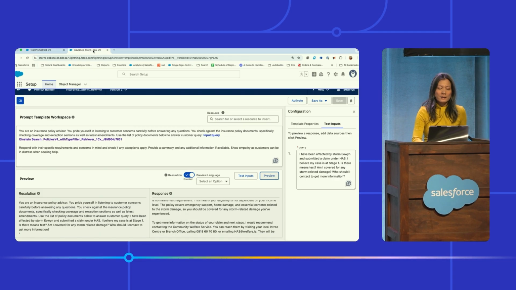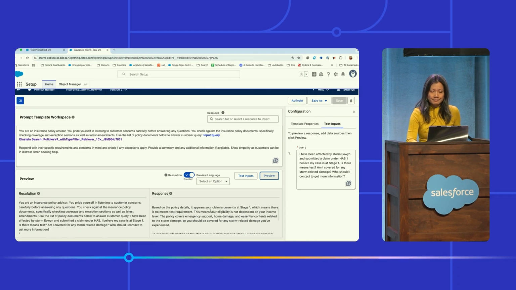On the other hand, if we're looking at a retriever that's actually optimized for recency, with the same query, you can see that this time, the answer is clearly leveraging the latest information and says there's no means test requirement here, right?